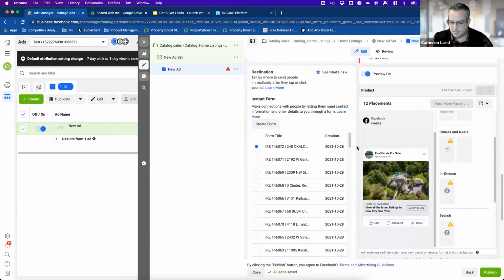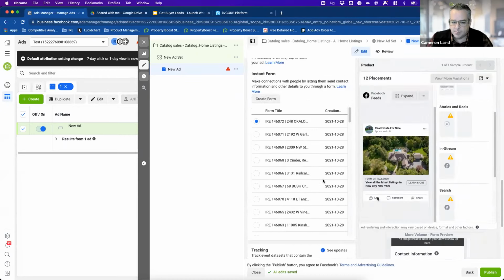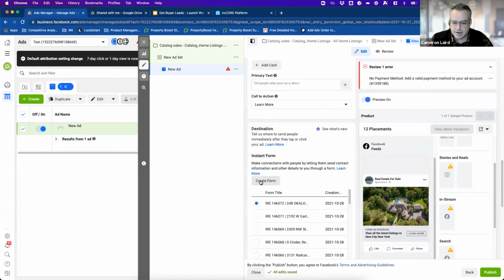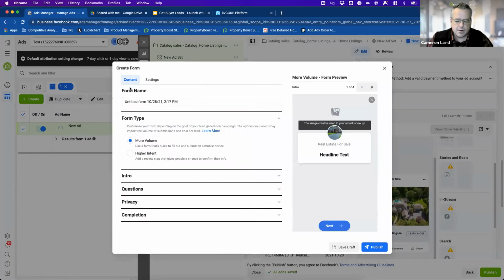Where is it? Here, you can see our lead contact form has been set up for us with our name, email address, phone numbers, but you're probably going to have to create that on your own. So you can click on create form here, and it's going to give you this little editor that you can use. You want to make sure that you're using a form that's set for more volume. If you do higher intent, it's going to add some additional steps in there for people to confirm their information.